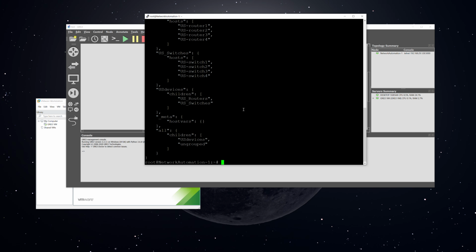And just to verify that again, we're going to use the ansible-inventory --list command. All right, so you can see that it has listed all of those routers there and the switches, and then the two children groups. The hostvars is empty, and then we have the two child groups as well.